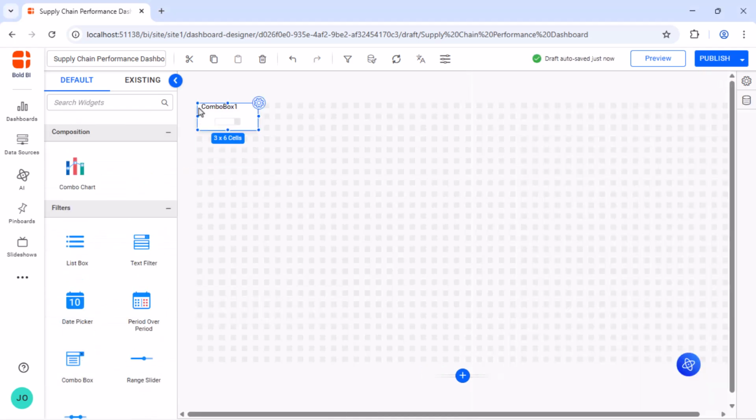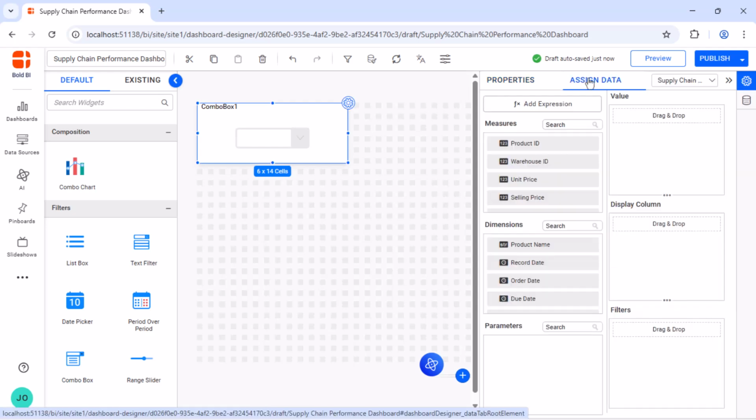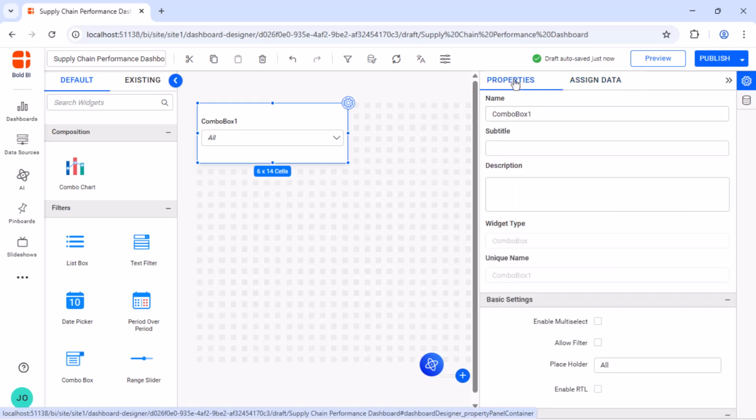Once the data source is added, drag and drop a combo box to the design canvas and resize it. Click the Properties icon at the top right corner and navigate to the Assign Data tab. Add values like product name. I navigate to the Properties and update the name to product name. This will be our master filter.